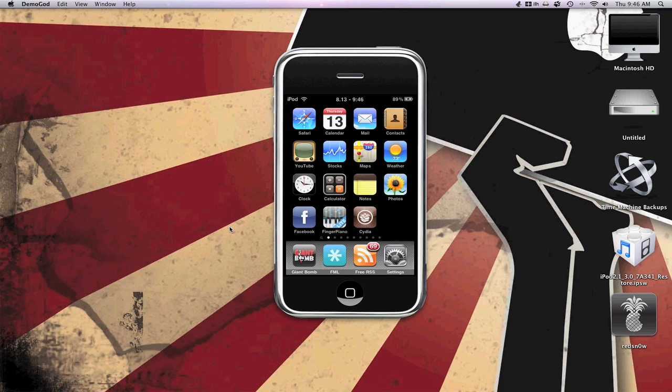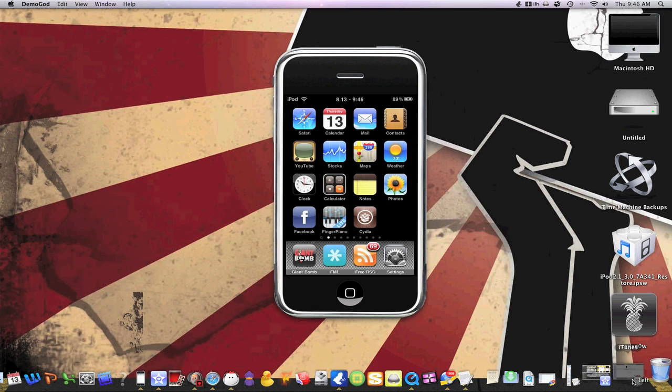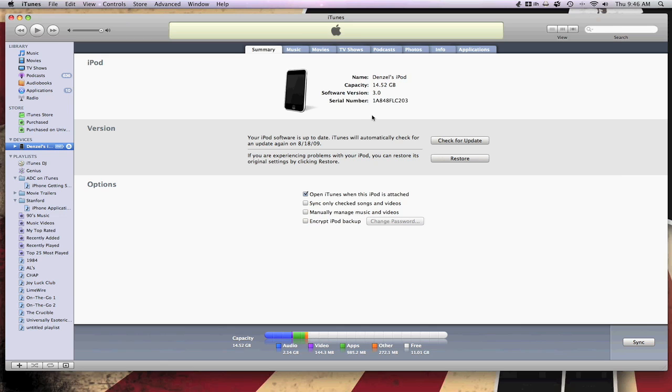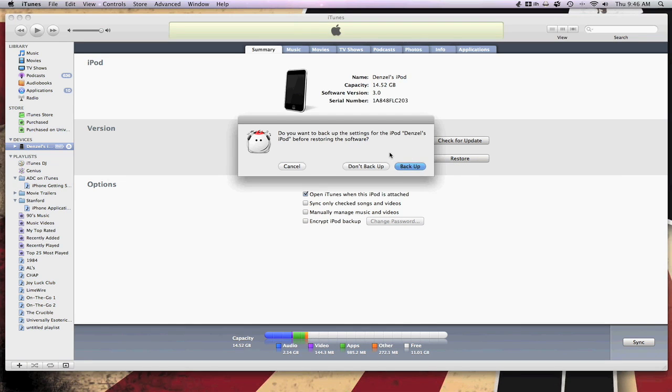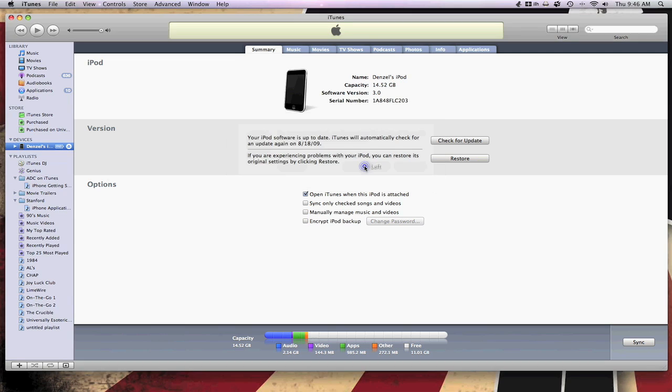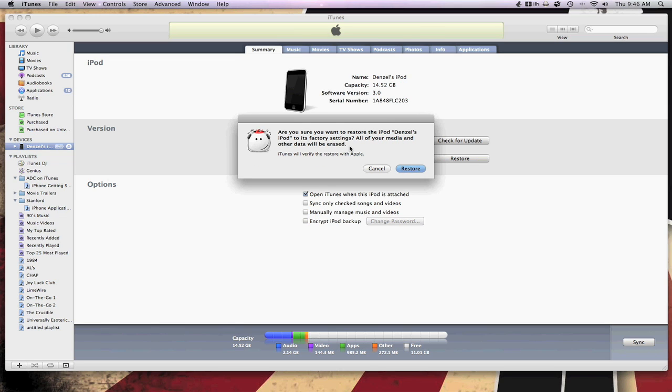So we're doing it on Denzel's iPod, and basically what we're going to do is go into iTunes. One way of going about doing this is go to restore, and then don't back up, and basically restore to factory settings. It'll restore your iPod to the factory settings, so you'll be unjailbroken, and then you just restore from a backup when it asks you to register your iPod.